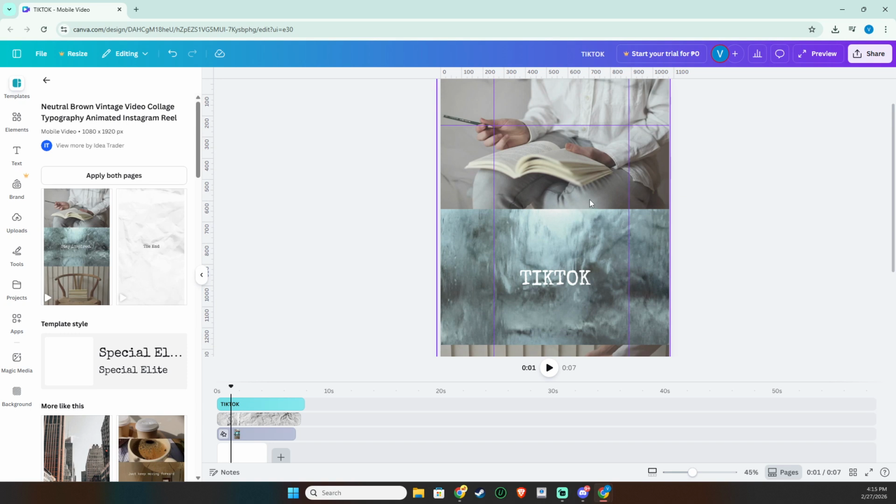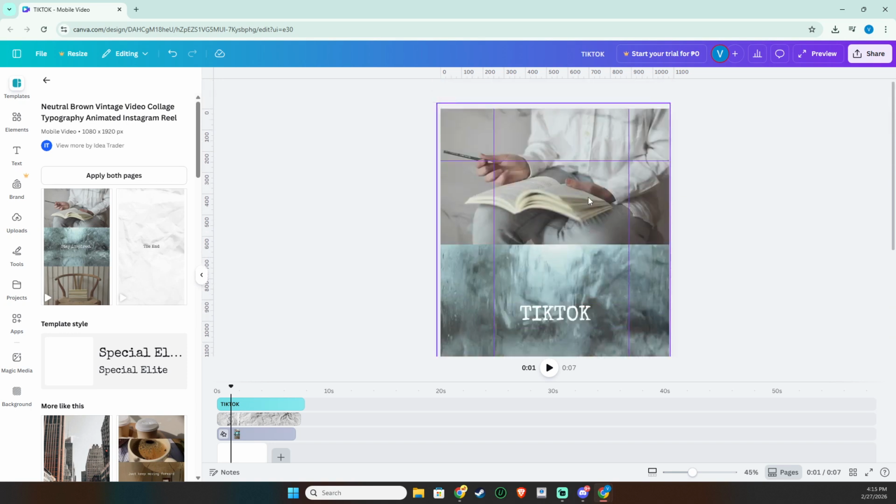Guides won't show up in your final download, and elements will naturally snap to them, making alignment quick and reliable. This simple setup helps your TikTok posts look polished and consistent across devices.